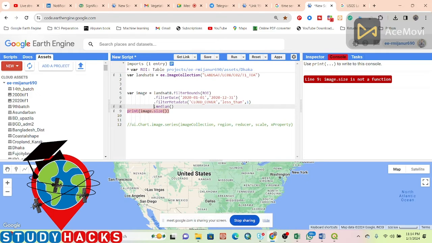So in this case I don't create the median. I did not create the median, because when I put the median, it's not an image collection. It's a single image. Okay, it's done. One image.